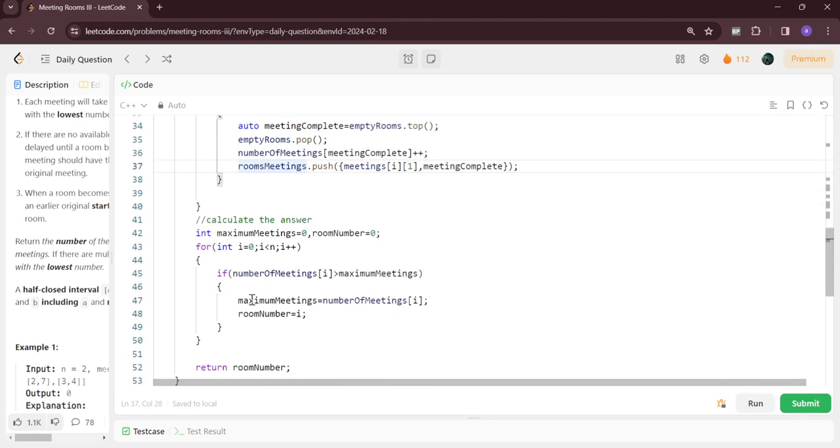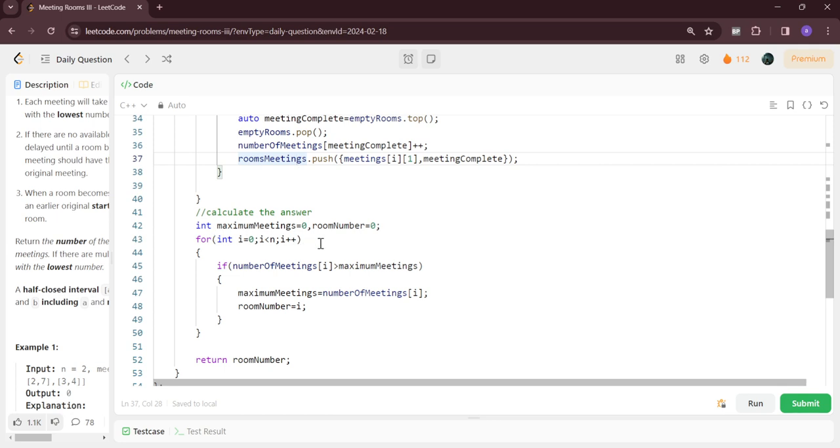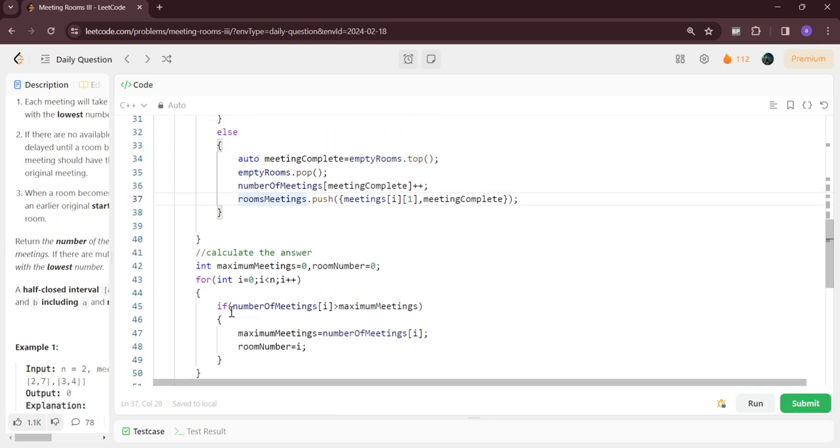And then at last we are going to calculate the answer by visiting all the rooms, and then by seeing the number of meetings which are present.